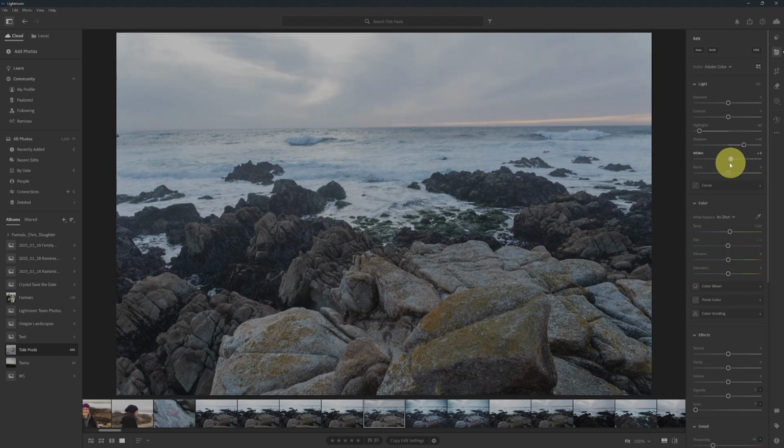But you can see that it's also doing the whites on the rocks, so you can just adjust that a bit however you'd like. So you can maybe bring the whites out more. You can bring them down a bit if you feel like they're too much.